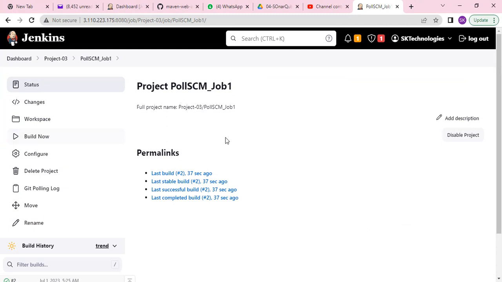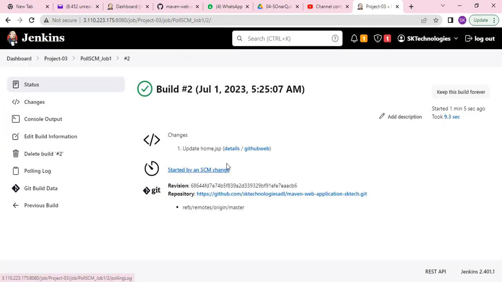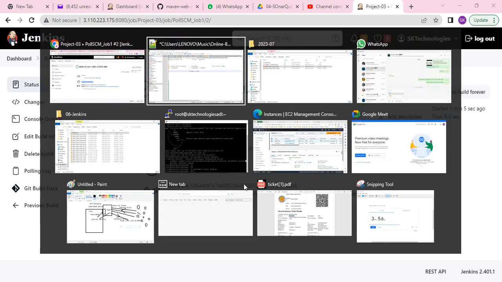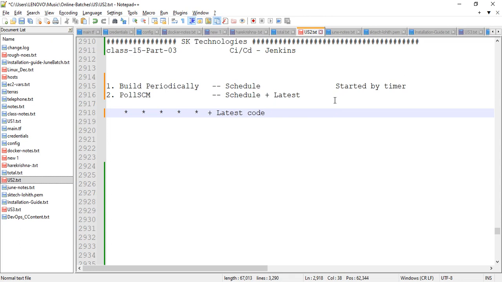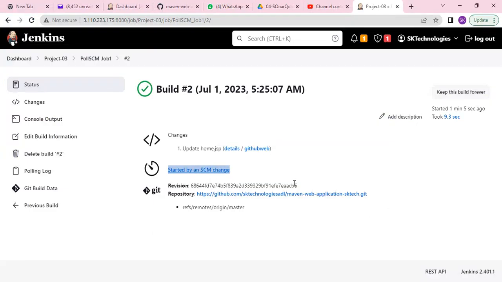If you observe carefully, go to any one of the jobs. See, started by the SCM change. If it is started by the timer, that is the build periodically. If it is started by the SCM change, that is poll SCM. Fine. Remember this point. And on what basis does Jenkins recognize the latest code? Based on your revision ID. This revision ID means your commit ID only.